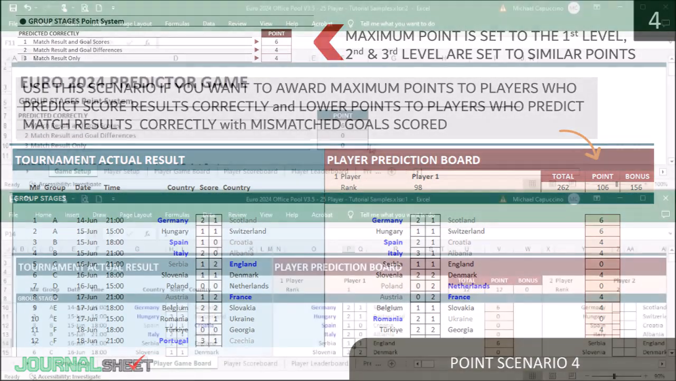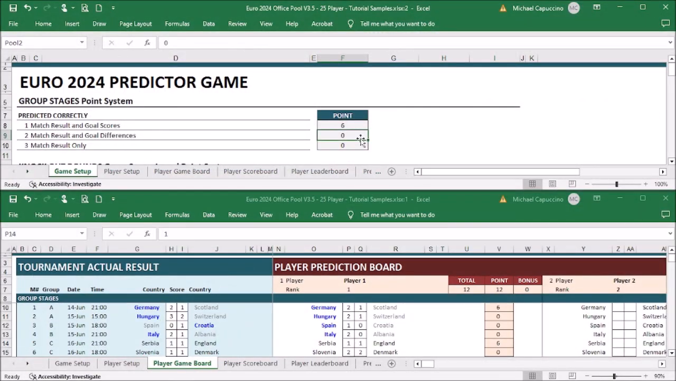Fourth, awarding two different points only. Correct match and score results get maximum points, while incorrect score predictions get lower points. That's all the point combinations you can use in group stage.